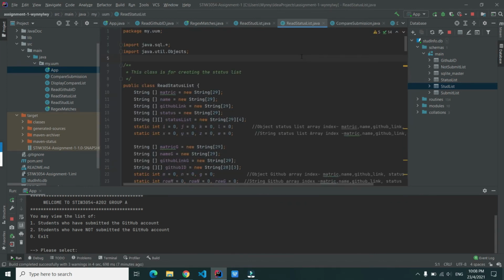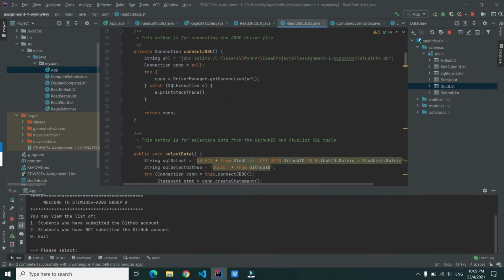Next, the read status list class is for creating the status list. The status list will be created by selecting the data from the GitHub ID and the stud list SQL tables. If the student has submitted their GitHub account in the GitHub issue page, they will be stated with yes in their submission status. Otherwise, the student will be stated as no, and the result can be viewed in the status list SQL table.